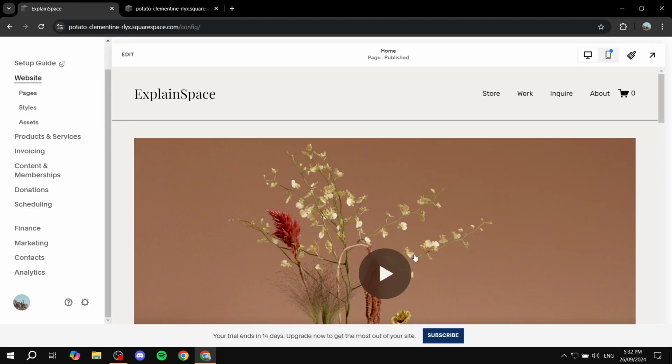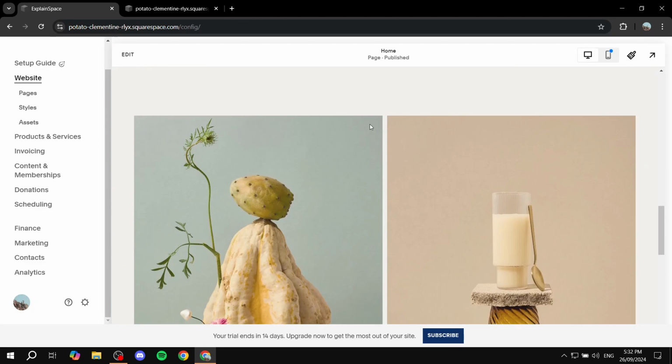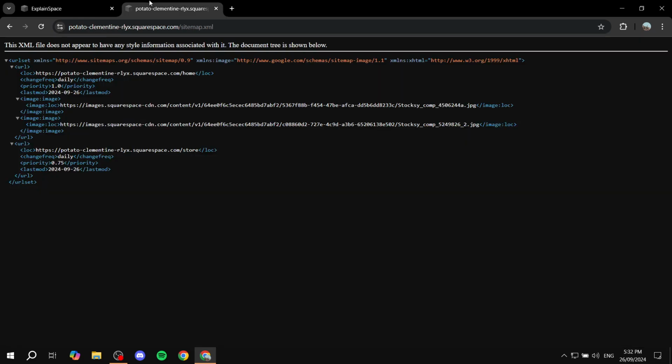Now, obviously, mine probably only has one page, so this is why it's not full. Yours could be completely different from mine, and it could go further and further down. It does not really matter. Obviously, the more stuff you have on your website, the more is going to be in your sitemap. So basically, we want this entire thing now.